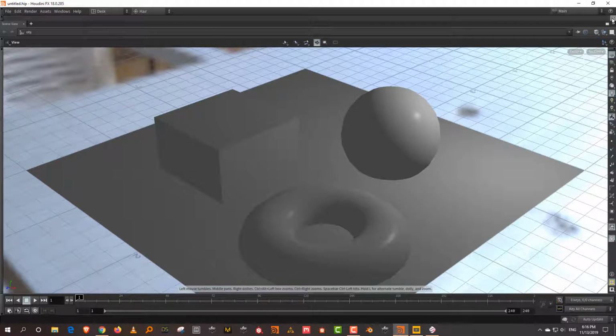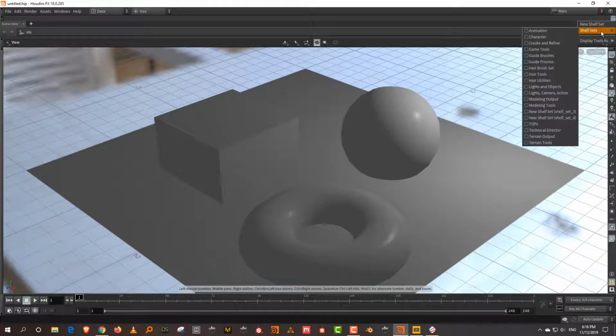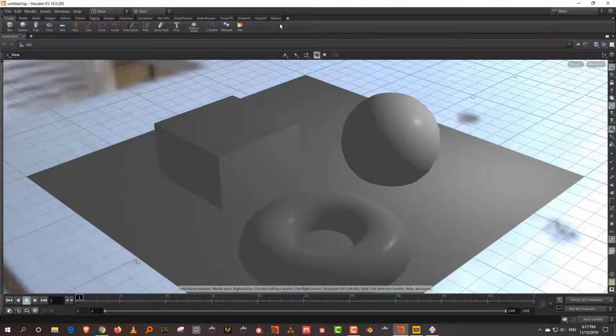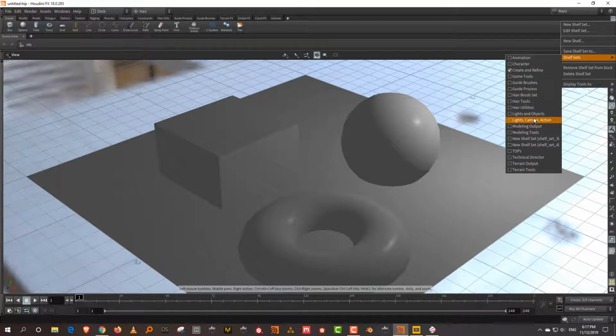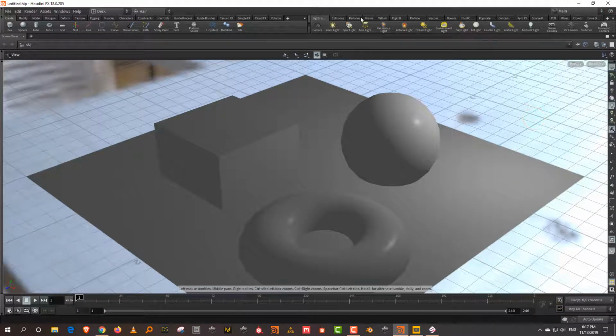If you click on this arrow at the top right hand, and come to shelf sets, you have all of this. The basic two shelf sets are create and refine, and lights, camera, action. I can say create and refine will give me all of that stuff. And then I can come to shelf sets and say lights, camera, action, which has the lights, but it also has all the dynamic stuff. So this brings the shelves back. Now we want to start building the interface.